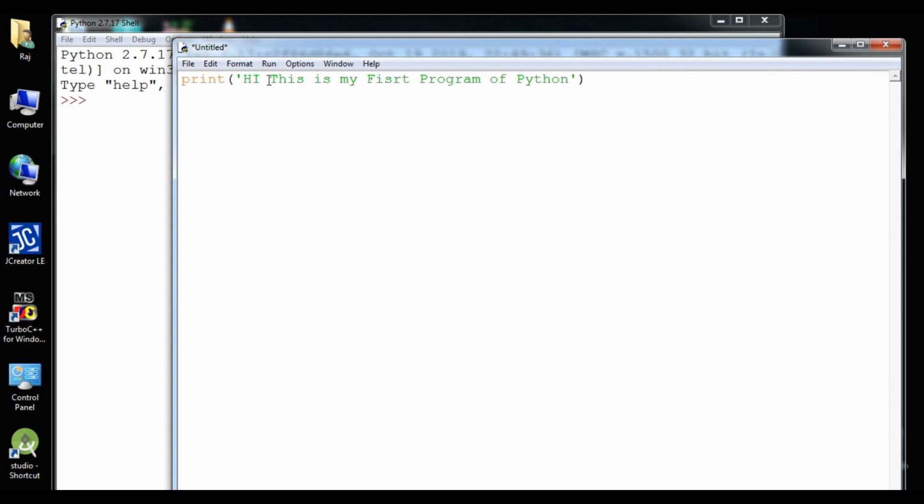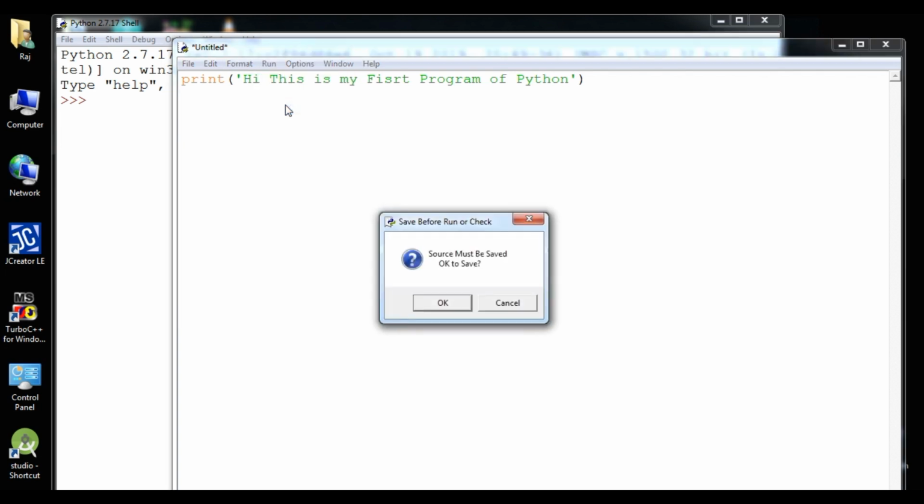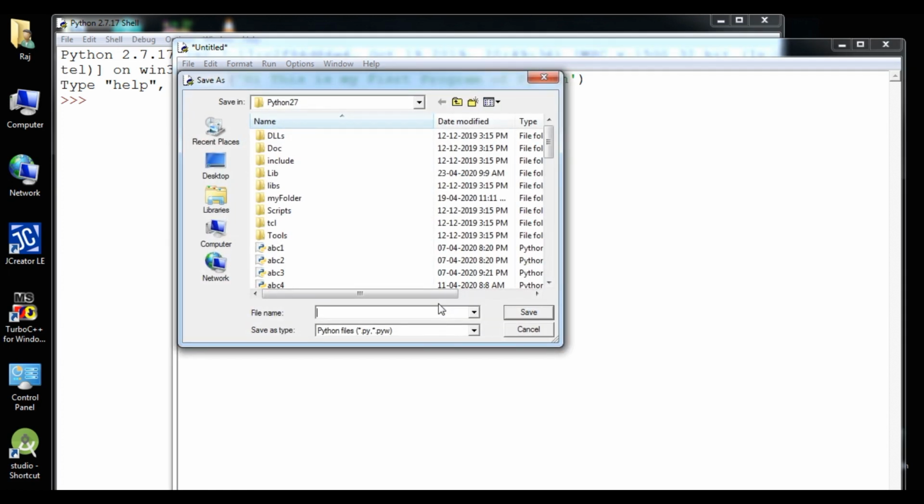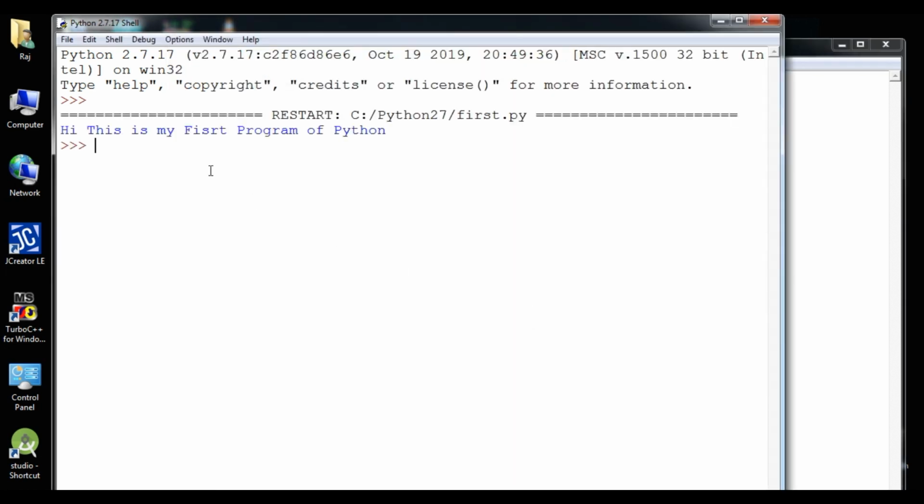So let's see what will happen, student. I go to the Run option and then press the F5 button. It will ask, do you want to save it? Because it is the first time, save it. You can just type first. Here is the integrated development environment, so it will automatically add the .py extension. If you want, you can add it also. After that, this will print the output in shell mode, or console. Here it is: hi, this is my first program of Python.